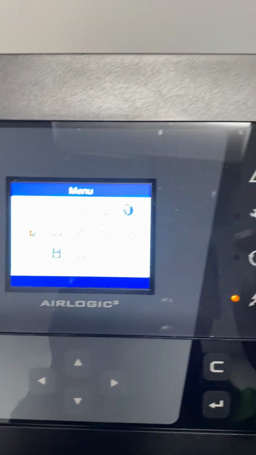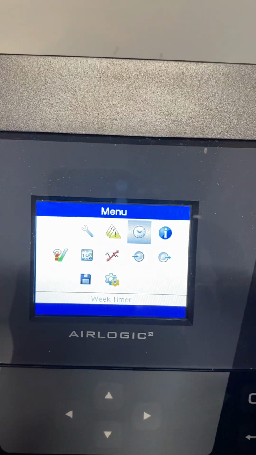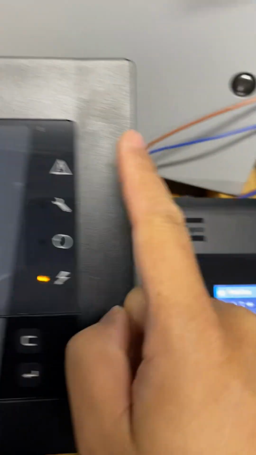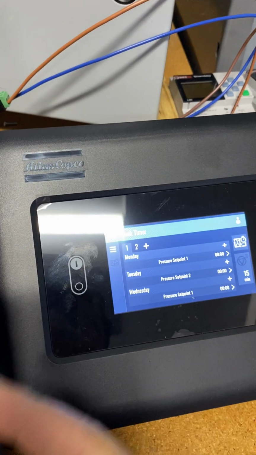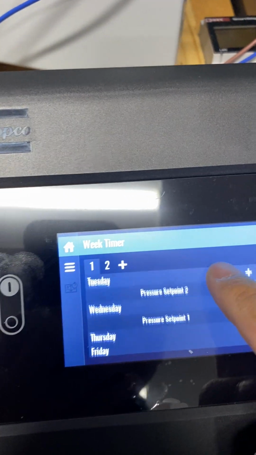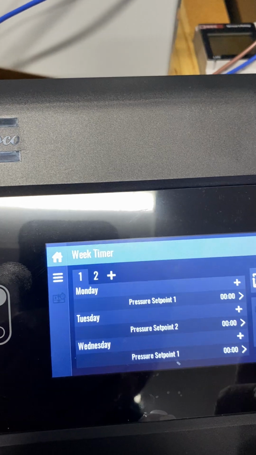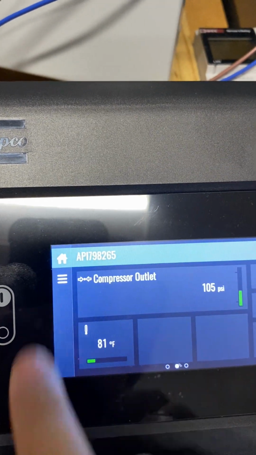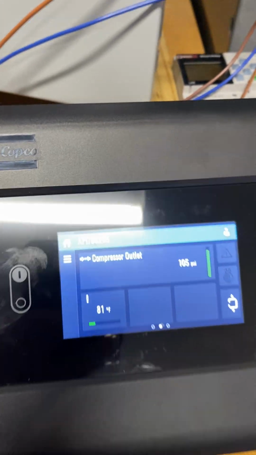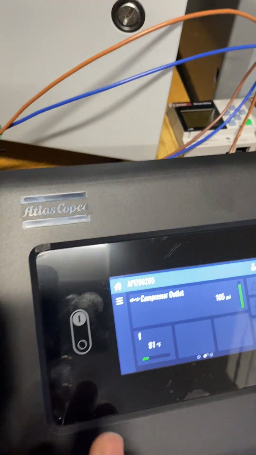So for example, Monday through Sunday, this guy's running on pressure band 1. This guy's running on pressure band 2. And the following week, they reverse, right? So we're going to set up all this. Once you have everything set up, what you want to do is check your pressure band, right? You want to make sure your pressure band is the same so you automatically have a lead and a lag unit.